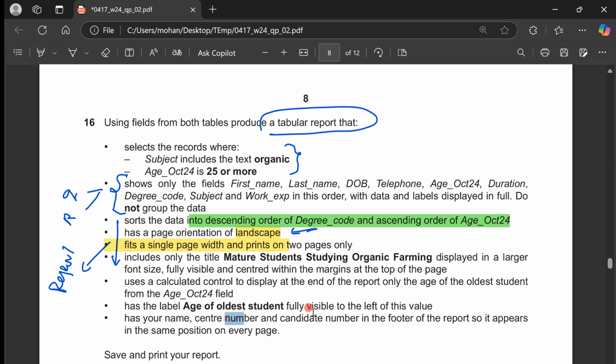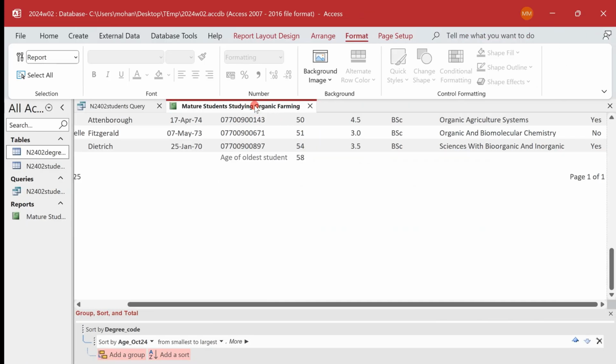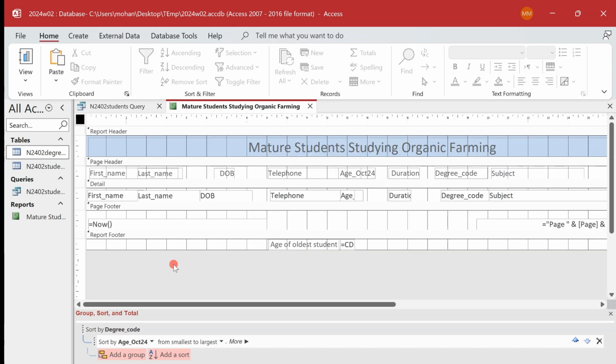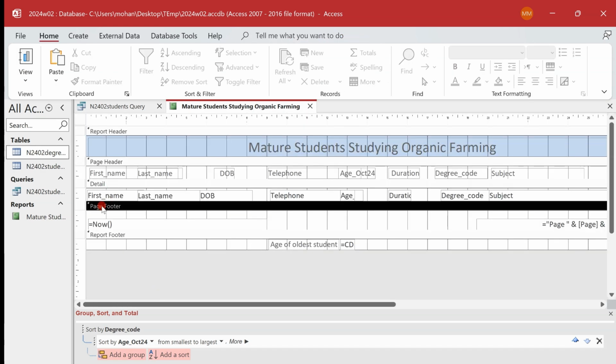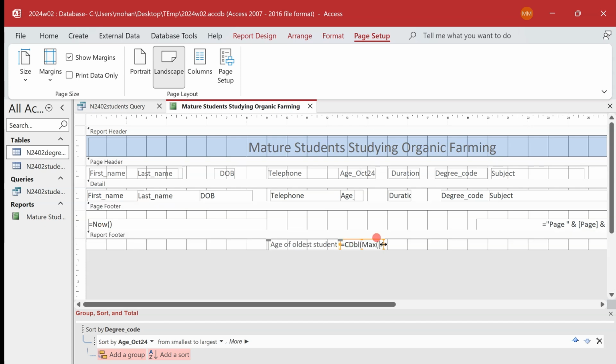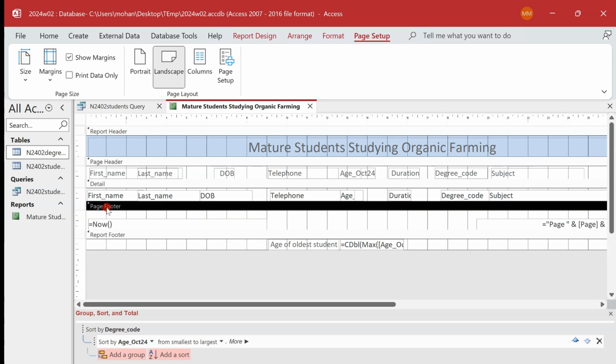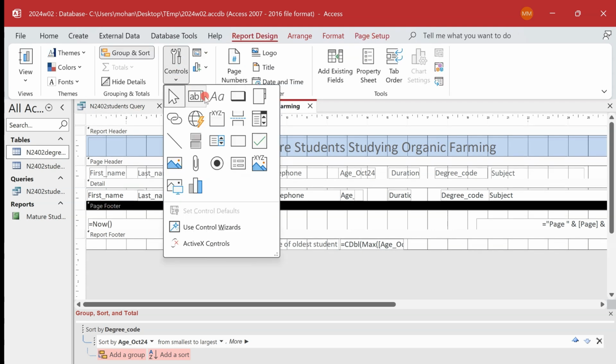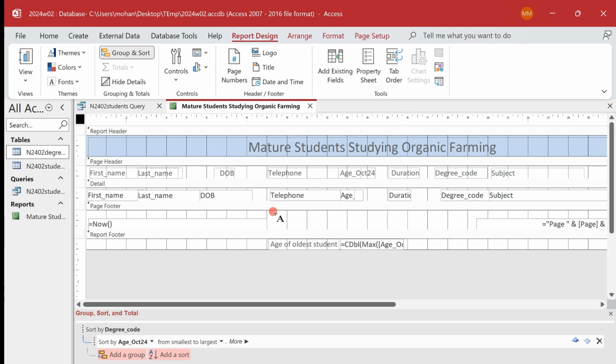Has your name, center number, and candidate number in the footer of the report, so it appears in the same position every page. Whenever they say in the same position every page, that means you do it in the page footer. So I'll go design view. I have two footers here: the page footer and the report footer. In the report footer, as you can see, the equation appears here. This is the formula I've used, the maximum. But so it appears on each and every page, we do it under page footer. So I'll include a new caption, a new label, and drag it here. And your name, center number, and candidate number.